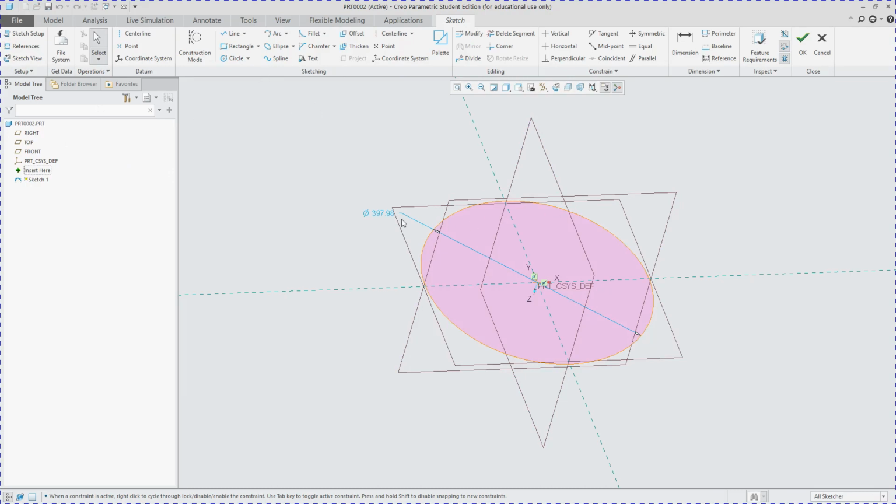So, we're going to start with the root diameter. To link the value from your equations to the dimensions in your drawing or your part, all you do is double click on the dimension to change it, same as you usually do, except instead of putting in a value, we're going to put in root dia, standing for root diameter.